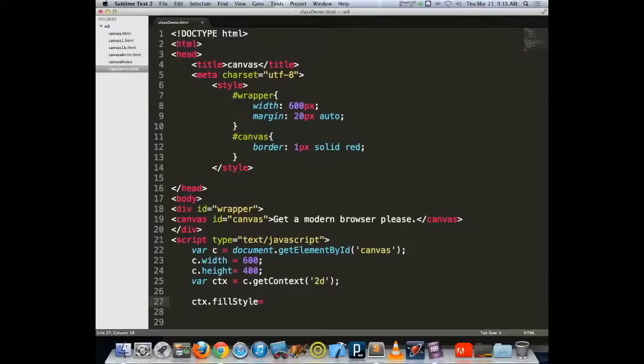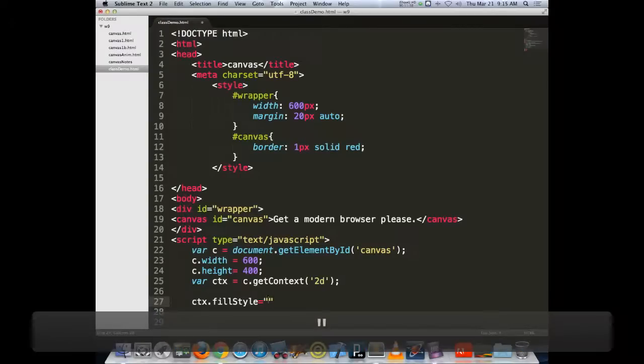We can use RGB or RGBA color conventions. So if I want to do the color that I'm filling this with using a hex color, I could do something like 0000FF, and then tell the context dot fill rect. This is how we can draw a rectangle.